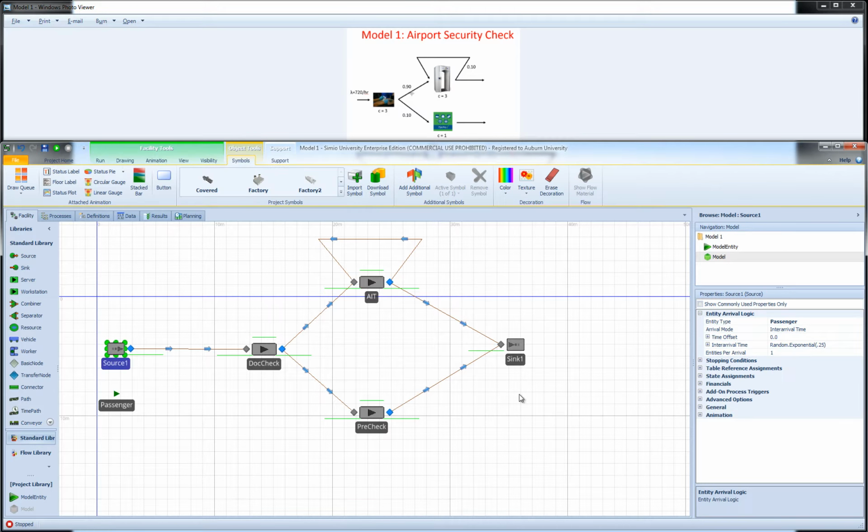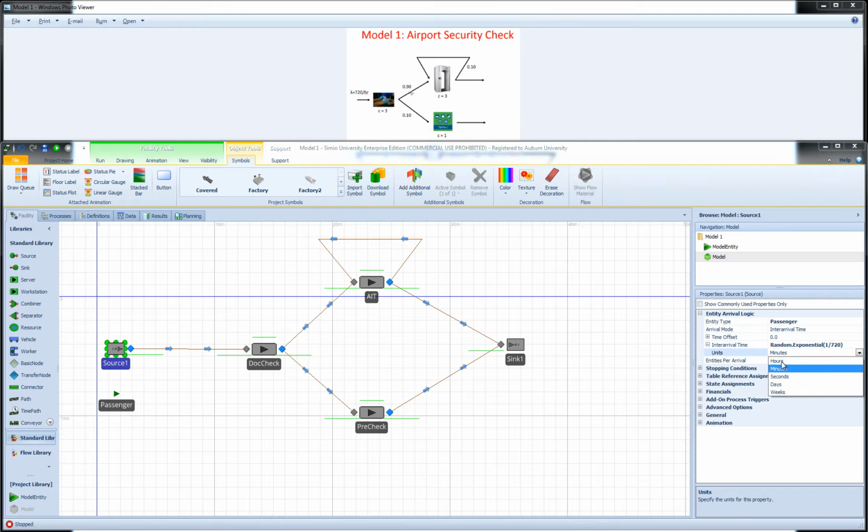So let me go ahead and put in my inter-arrival time. I know my arrival rate is 720 per hour. So I'm just going to let Simio calculate my inter-arrival time. I'm going to put in 1 over 720, and I'm going to set the units to hours.